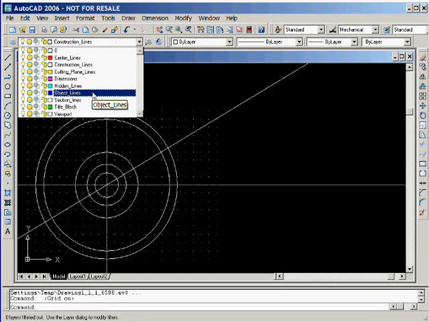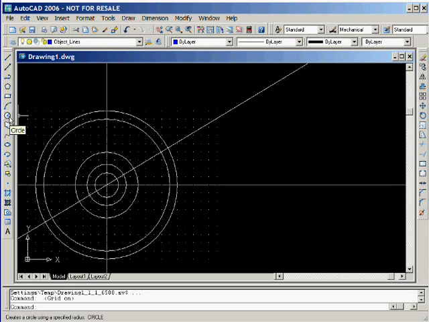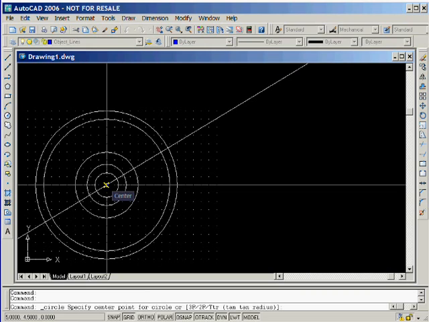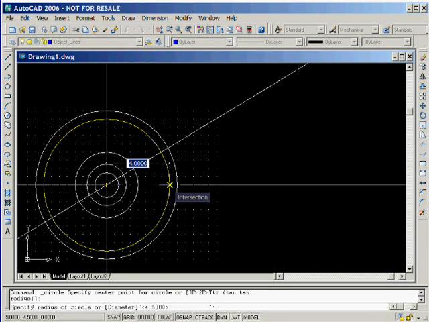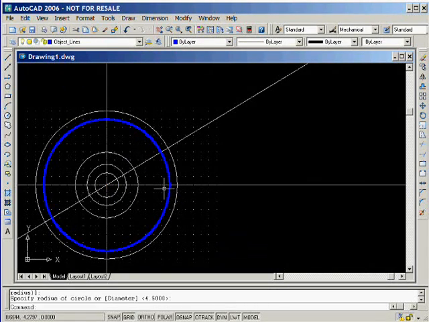Prior to drawing any lines or circles that actually represent the Geneva cam, we'll click on the Layer control box and set Object Lines as the current layer. Now we'll click on the circle icon and then draw a circle that lies on top of the 4-inch radius.